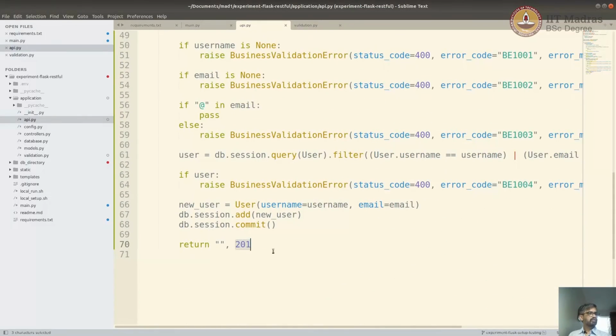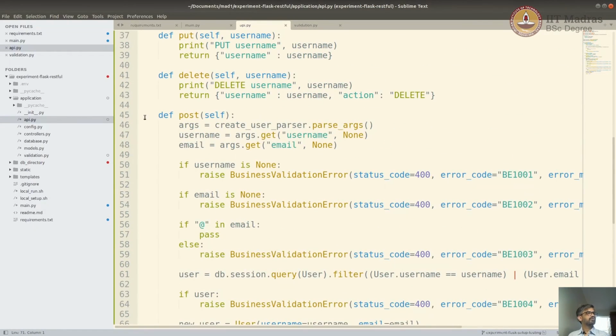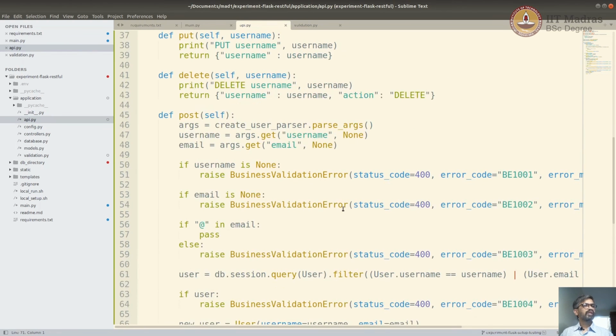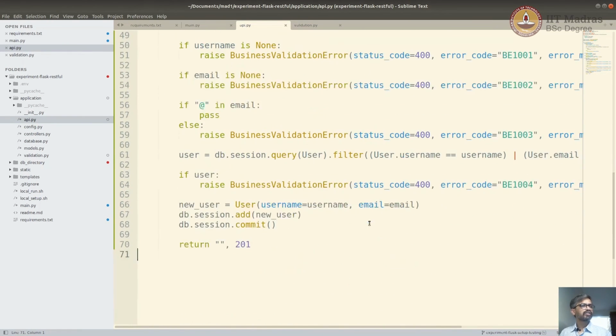So that actually completes our post request. It's quite straightforward and simple. I've actually simplified a lot of stuff here. You could make it much more elaborate in terms of validation, checking, etc.